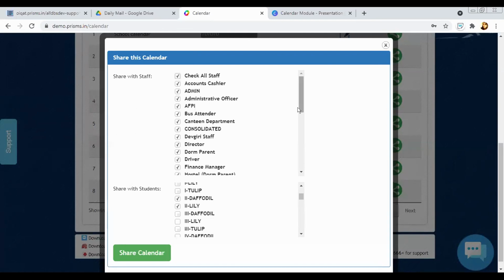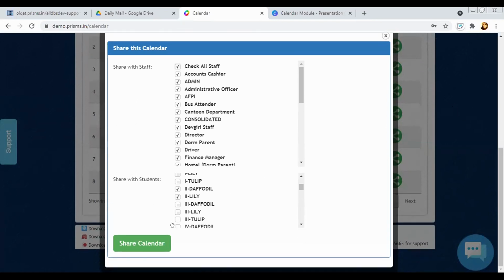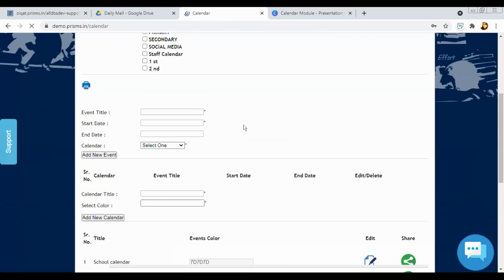First step is creating the calendar. Second is sharing that calendar. Now share the calendar. Click the share calendar. It's shared now.